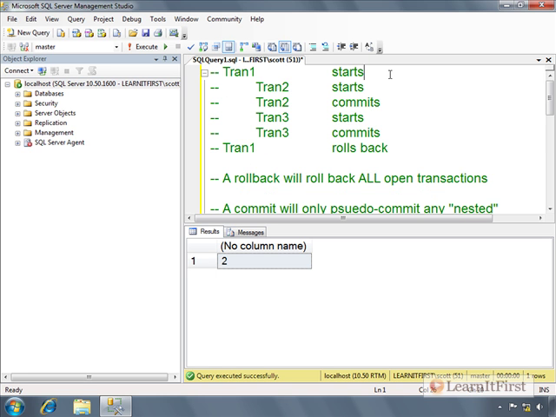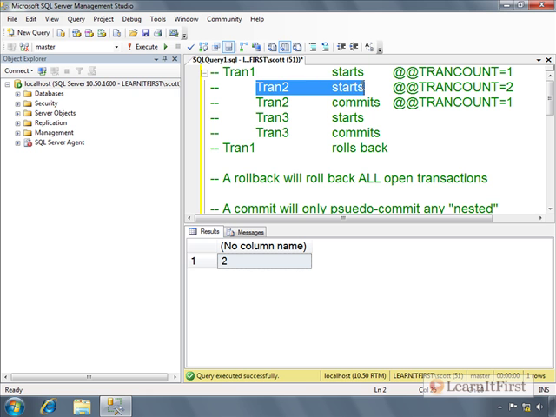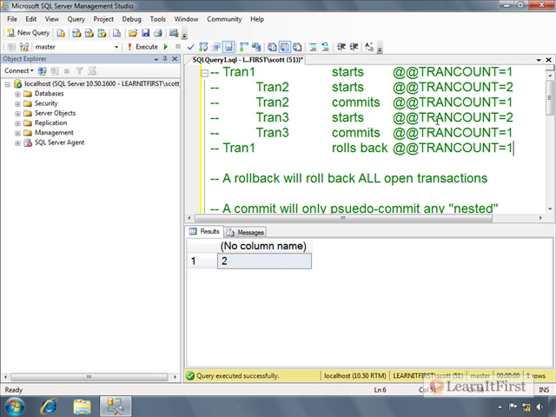For example, here when transaction 1 starts @@tran count equals 1. Here @@tran count equals 2. Now we're back to 1. You see, you committed only the most recent begin transaction. Down here, you've started another transaction, and @@tran count is now incremented back up to 2. And when you commit it, it's downgraded to 1. And when you roll it back, now you are at 0.